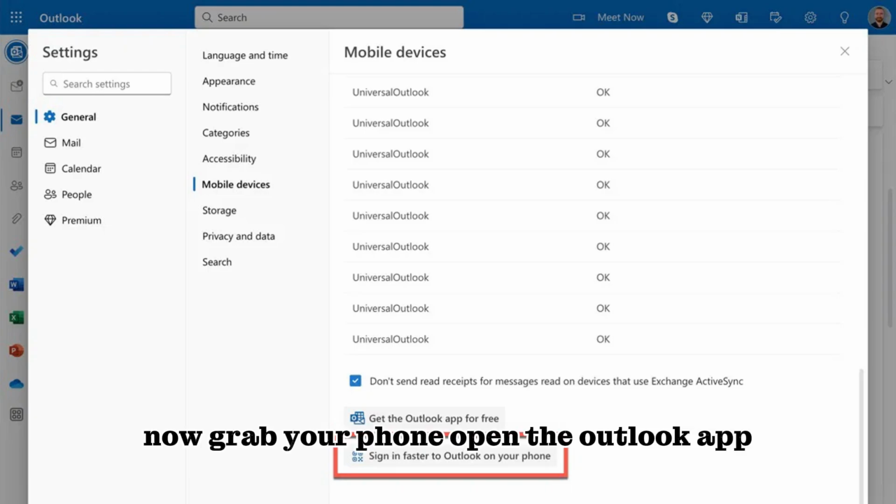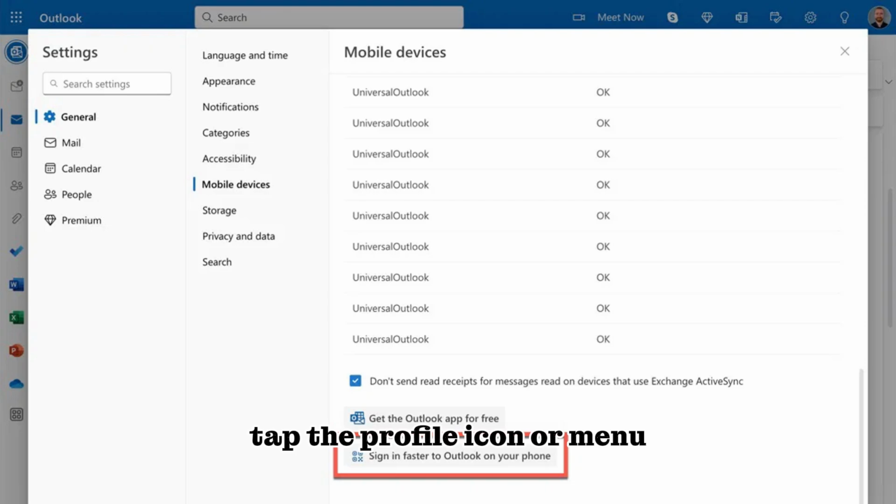Now, grab your phone, open the Outlook app, tap the profile icon or menu, choose Add Account or Connect Device, and select the Scan QR code option.